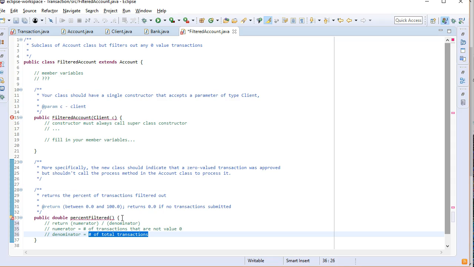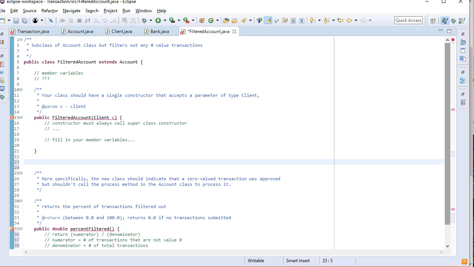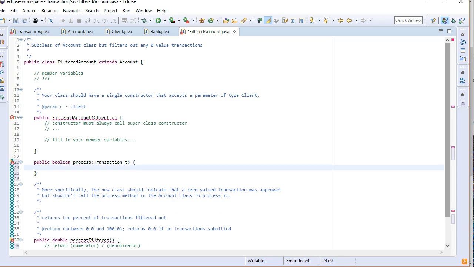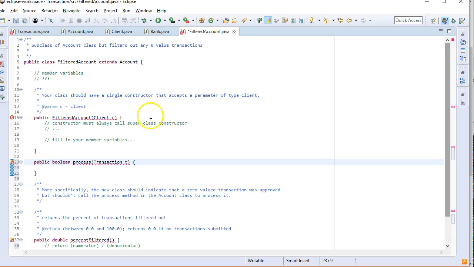How are we going to get that? Well, again, the only thing that we know about the account class is that there is this process method. So let's put that in here and try to override it. We're going to put in public Boolean process transaction T. So this is an override. Anytime that this filtered account calls process, we can actually call the superclass's process transaction.